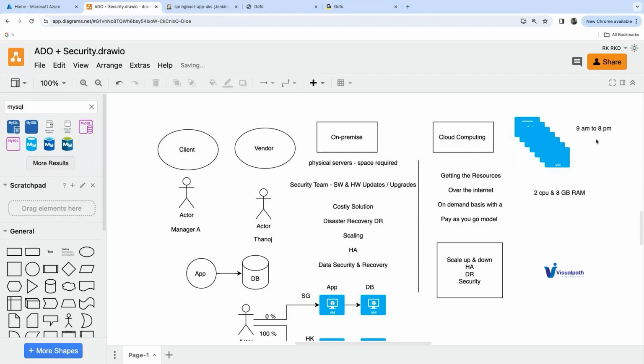But after 8 p.m. to morning 8 a.m. or 9 a.m., you really don't require this infrastructure. You have two options here. Option number one, you can shut down these resources. Obviously, you are literally saving some 12 hours of cost. That's really good. That's a good savings for your company or for your client. Client definitely will appreciate you.